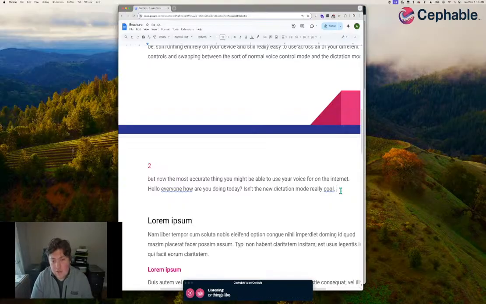Or things like proper nouns. It doesn't always know exactly how to handle proper nouns or acronyms or serial codes and all the complex things that come with trying to use dictation.